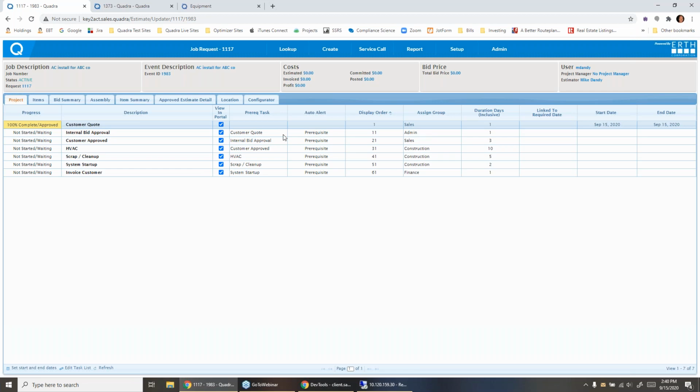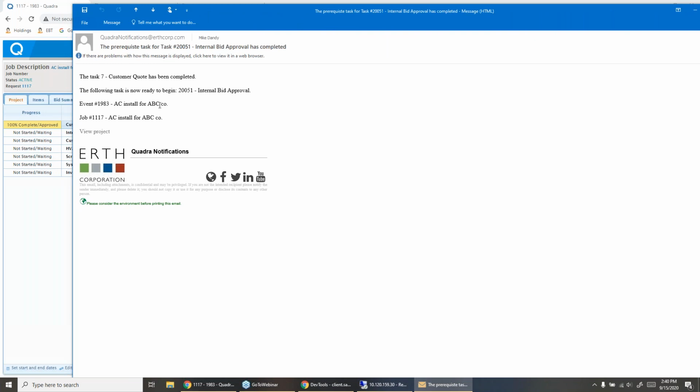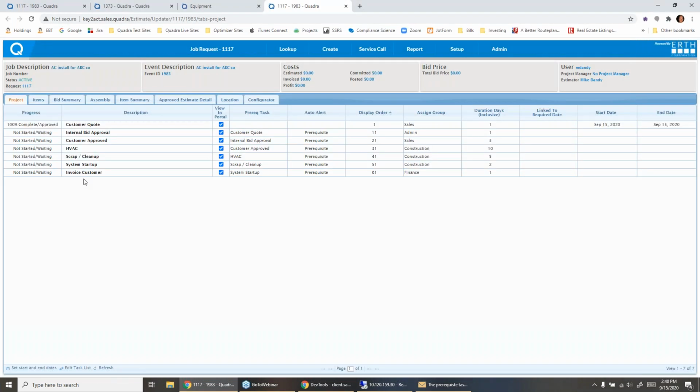I'm part of this admin group that does the internal approvals. I automatically get an email now because the quote's been completed. I'm assigned to that, and that's the prerequisite. So you can get all these automatic email alerts in this whole flow, just to say, hey, that task has been completed for ABC Co. Click here to view and do the approval on this.